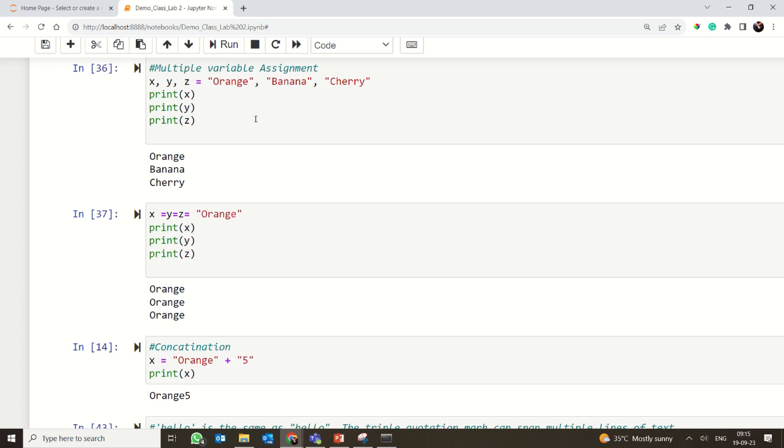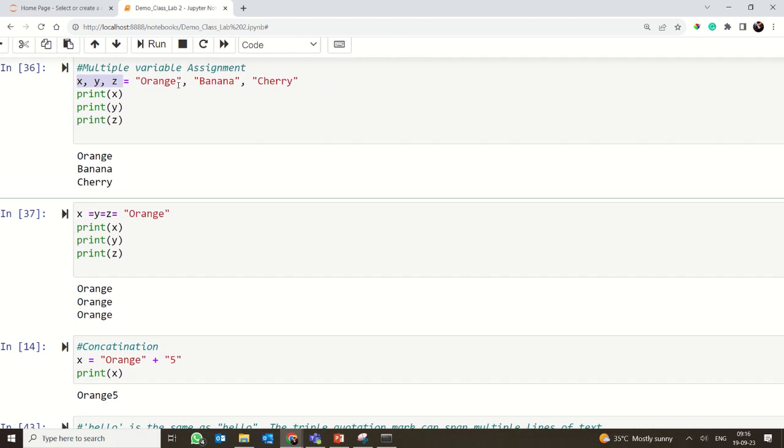Okay, you can use the comma operator for doing that. Now when you look at here, you have this x, y, z, right? So x, y, z is actually given the values orange, banana and cherry. Orange is assigned to x, banana is assigned to y and cherry is assigned to z, right? Now you are printing everything. So what will you get? You will get all these three values.